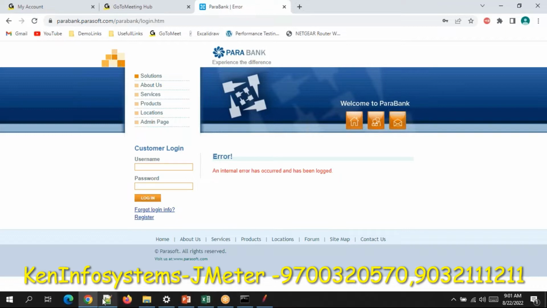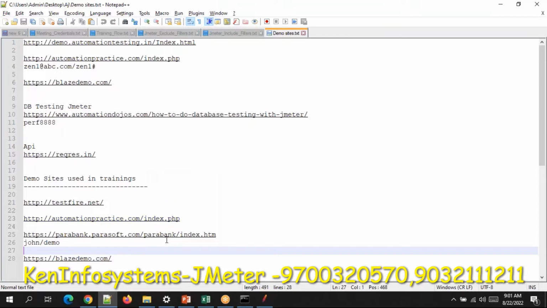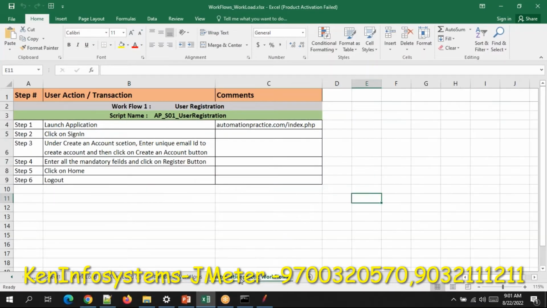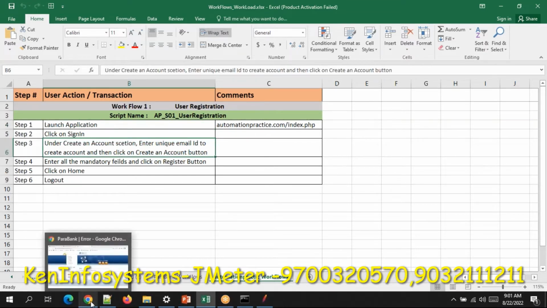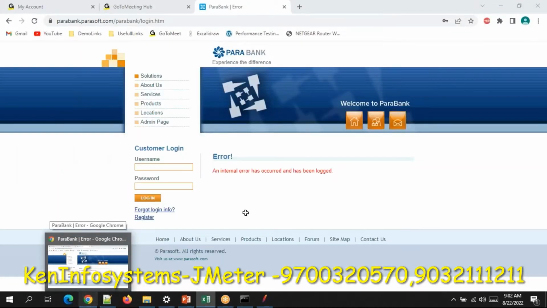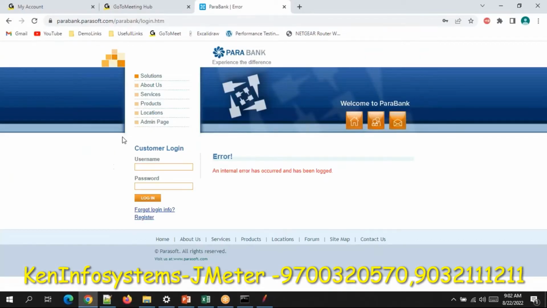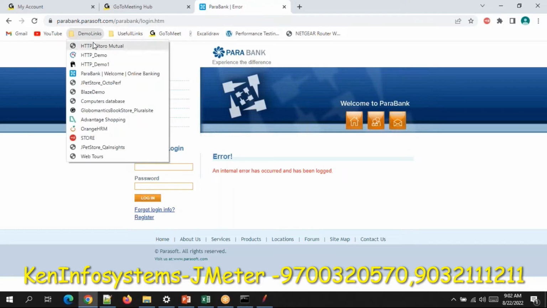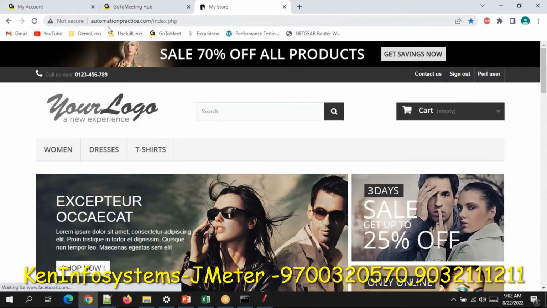Let me check if we have any other. Okay, I think we have. Let's try this one. We'll see. There is another website called automationpractice.com. Here also we'll take a similar kind of example: user registration, application launch, sign in, and then create user action. Let's navigate this flow manually first. Demo automation. Okay, this is the website I'm looking for. Let's go with this website.